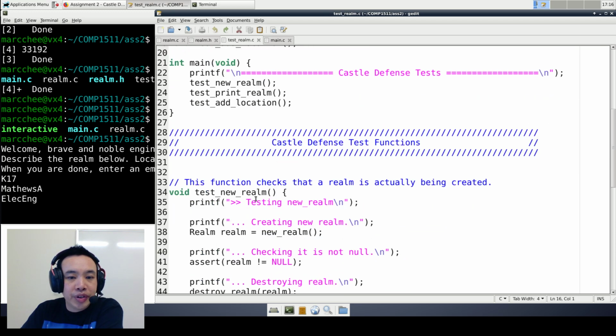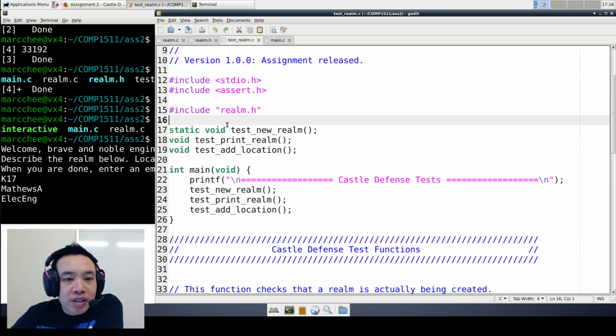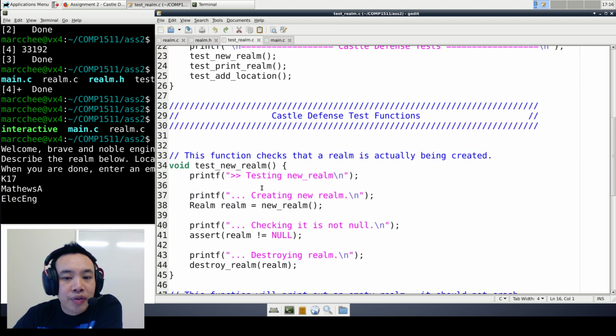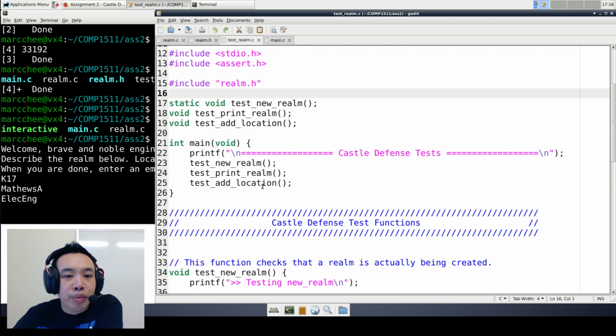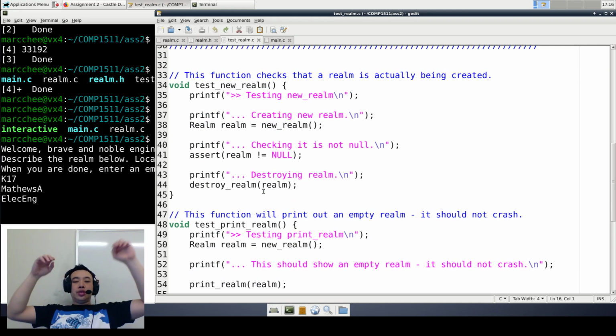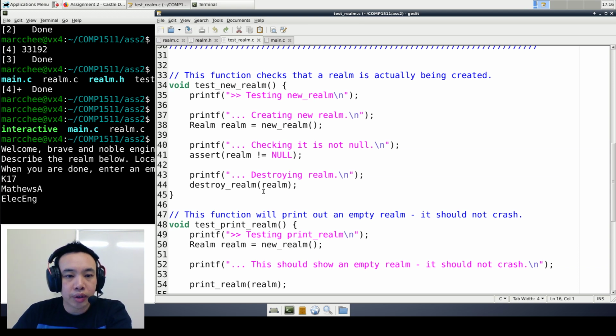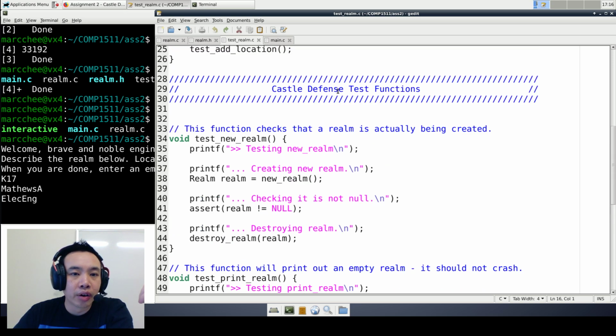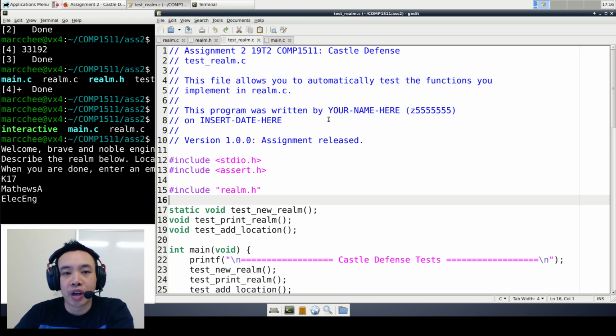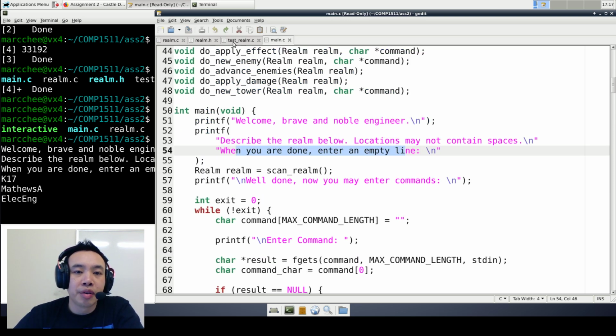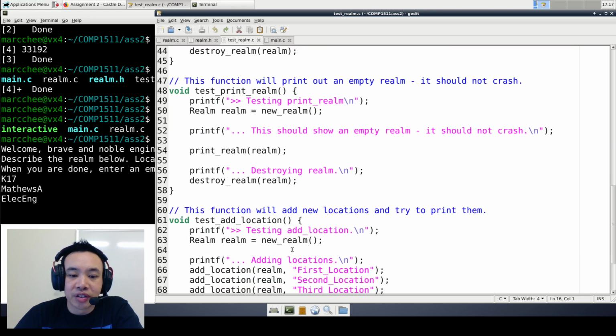The other one, test realm, is an automated testing system. So what it's actually going to do is call functions that do tests. So we've got some setup here for you, which shows you the kind of layout that you might want for these things. Basically, we're just going to call functions that should work, and then we're going to see whether they actually did the right thing or not. If they didn't do the right thing, then our test program is going to pick up on it. So this is our way of saying that every time I make changes to my castle defense program, instead of compiling with the main, I can compile with the test realm and then see whether all these basic things are working or not.